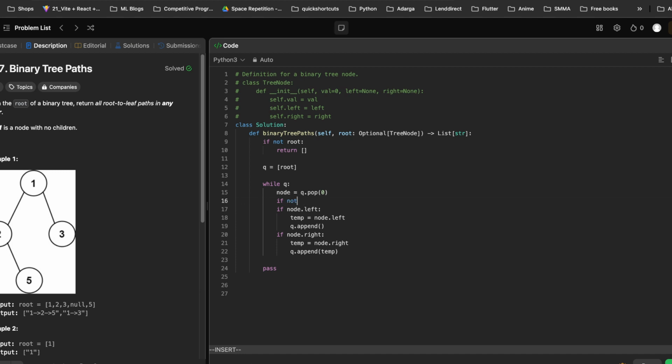Not node left and not node right. If this is a leaf node, then we're gonna have some results over here, the path, with res, or we can just say paths. Actually, res. So we gotta do res.append and put a path over here.